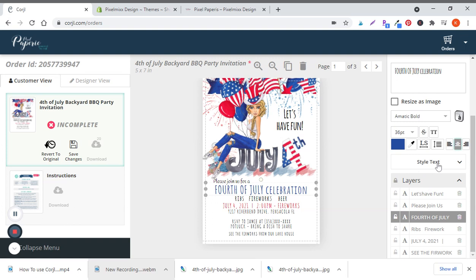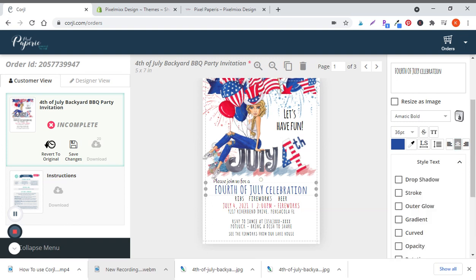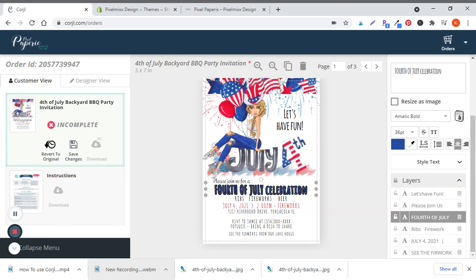Some style text options which you can play with if you have time. You can change your text to do some different things. You can give them a drop shadow, and there are some adjustments within the drop shadow that you can make and play with later on your own. Or you can give it a stroke. There's outer glow, gradient, curve. There's just different things you can do in there, which some of them are really kind of fun, and you can play with it and see which ones you like better once you get into your invitation and start editing.